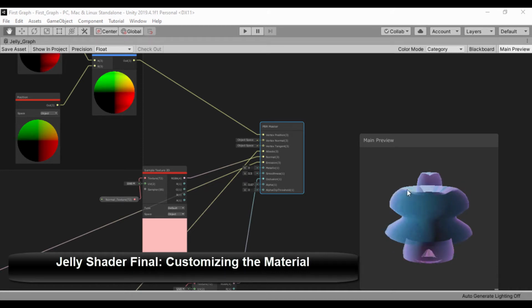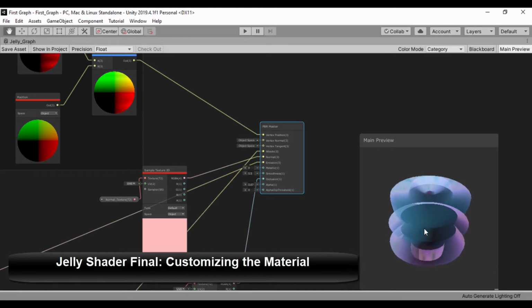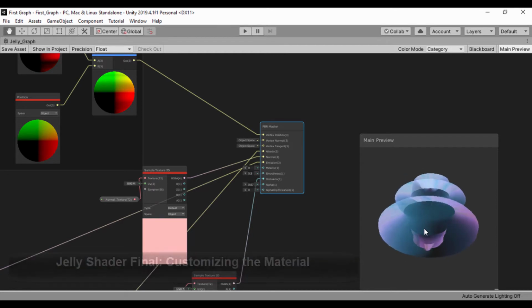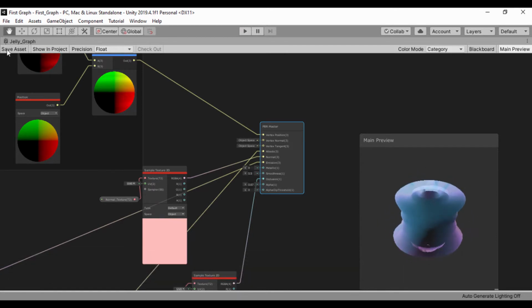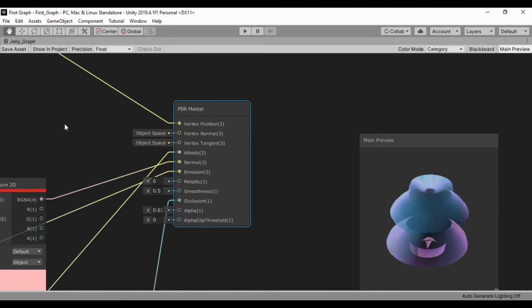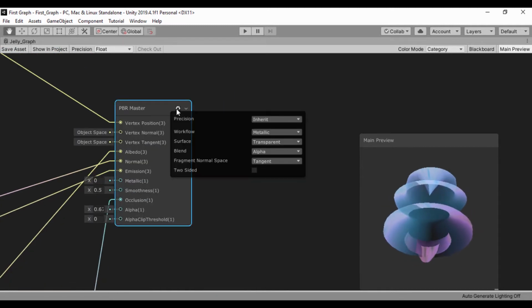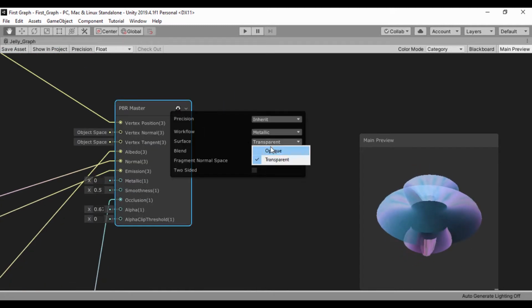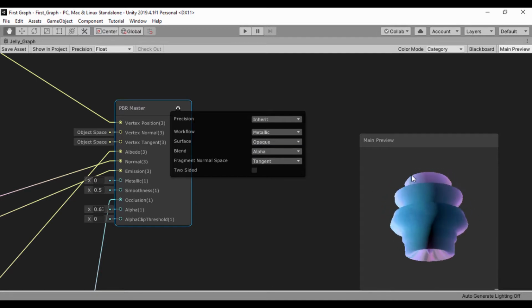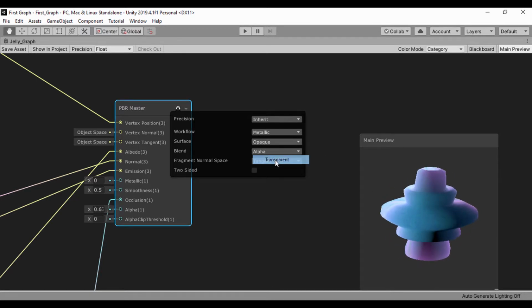Well, there are a lot of ways to customize this material after you've created it. You can even save it out as different versions, but I'll show you how you can actually do that. So the first thing we're going to do is to go back to the PBR Master settings, and you can actually change this back to opaque if you just wanted to have this kind of vibe to it. But I just prefer it being transparent.